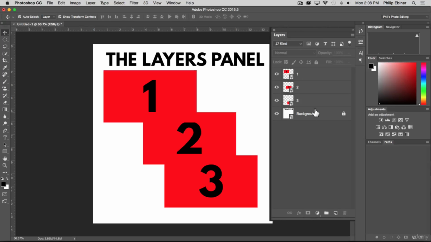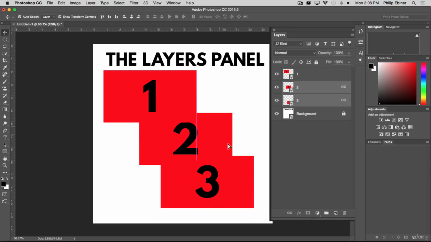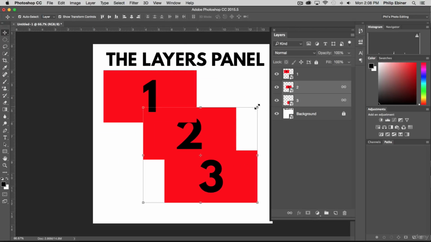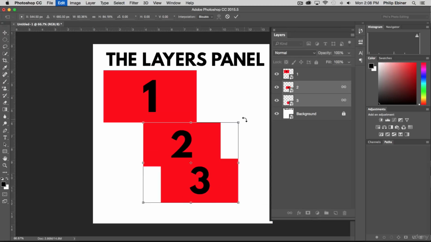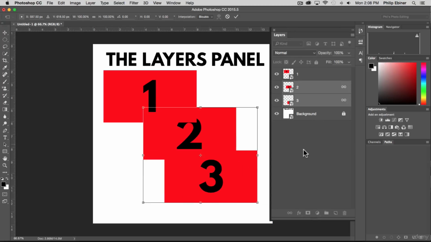If I select all of these layers or multiple layers, you see this link option pop up. Without 2 layers selected, you can't select link. If I have 2 or more, I have this link option. And if I click that, you see this little chain link appear. Now, whatever I do to either of these layers happens to both. So I can resize them, I can move them around, I can do anything, and it happens to both. That might be helpful if you're designing a logo or something that has multiple shapes or text on it and you want to link them together. You can unlink them by pressing the link button again.